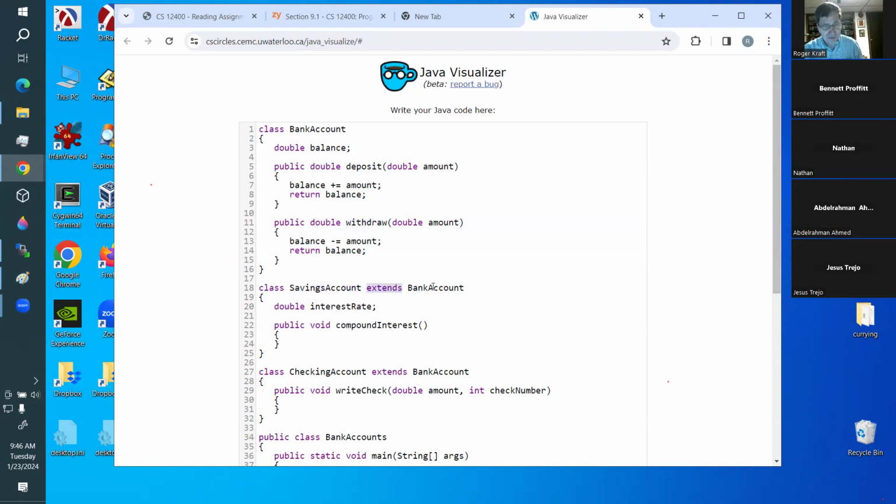Savings account extends bank account. So a savings account inherits this stuff here. Notice this stuff here is not inside here, but it is now. By using this word extends bank account, any savings account object has all this stuff in it, along with this stuff here. So a savings account object, what's in it? An interest rate and a balance. There's a compound interest method and a deposit method. Now you have to look at both of these to see that. So you mentally combine these two classes together to get what a savings account is.